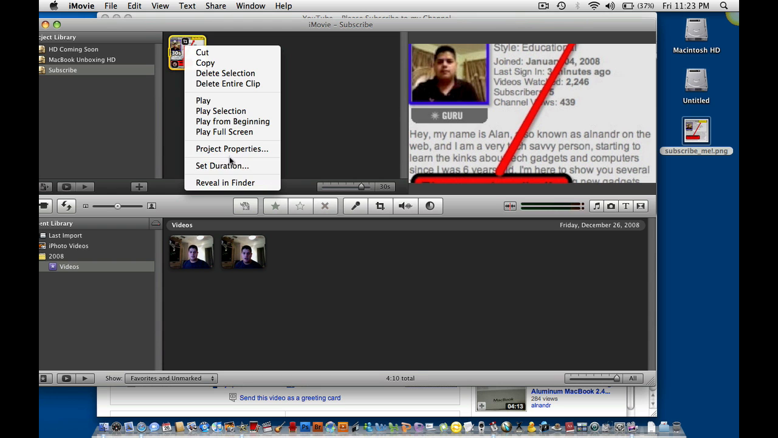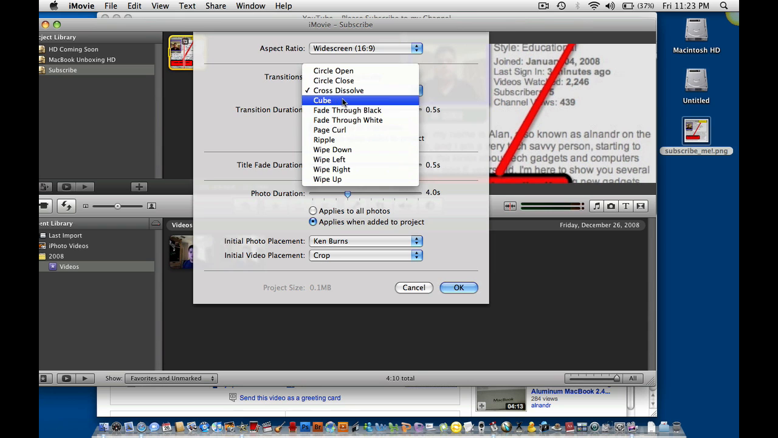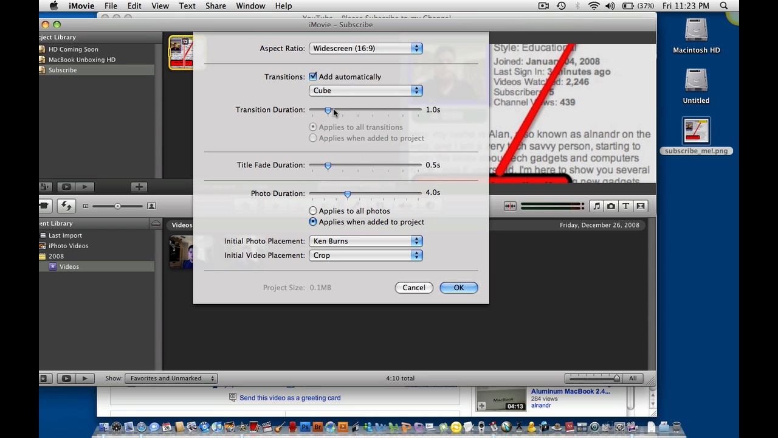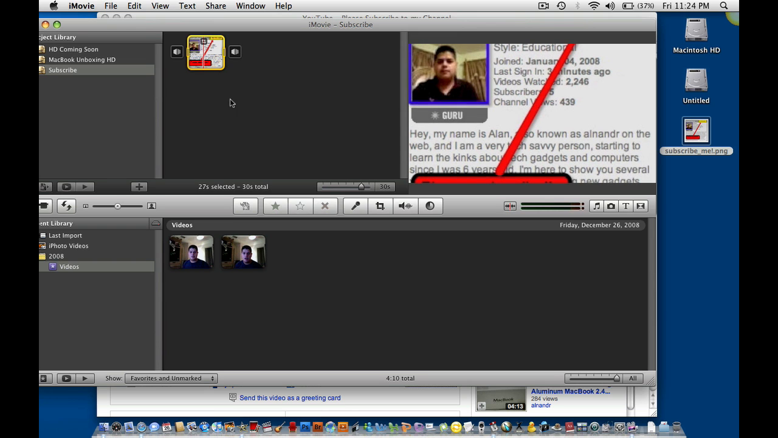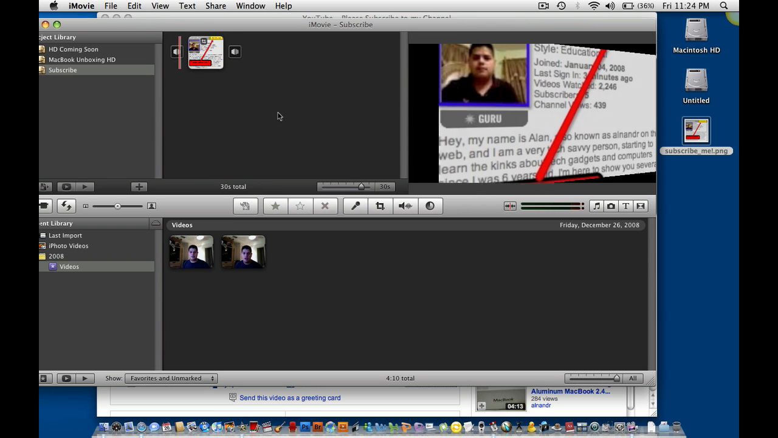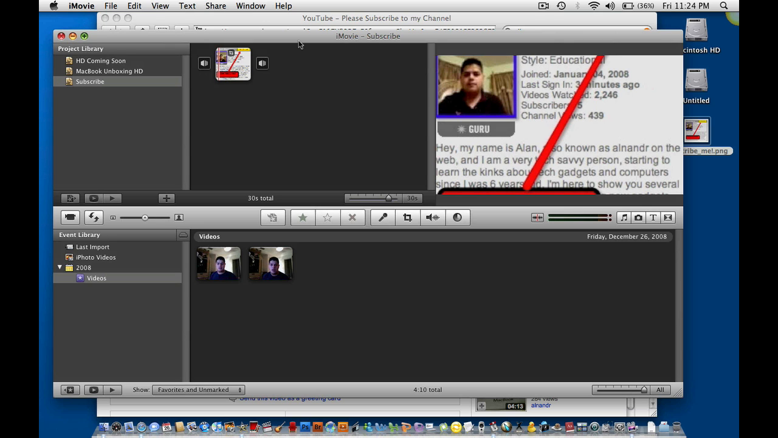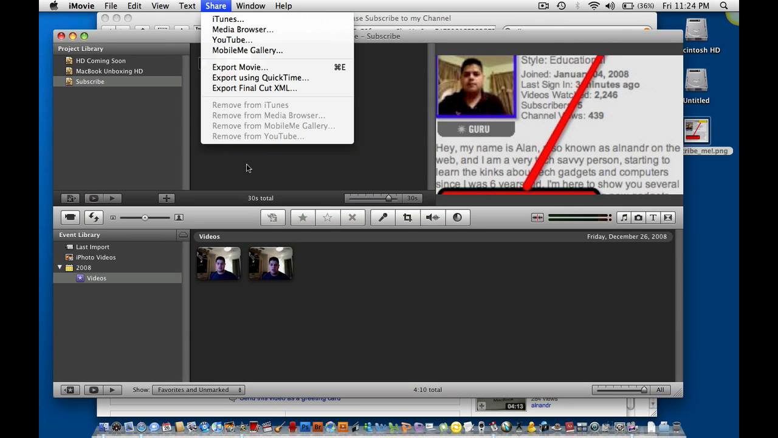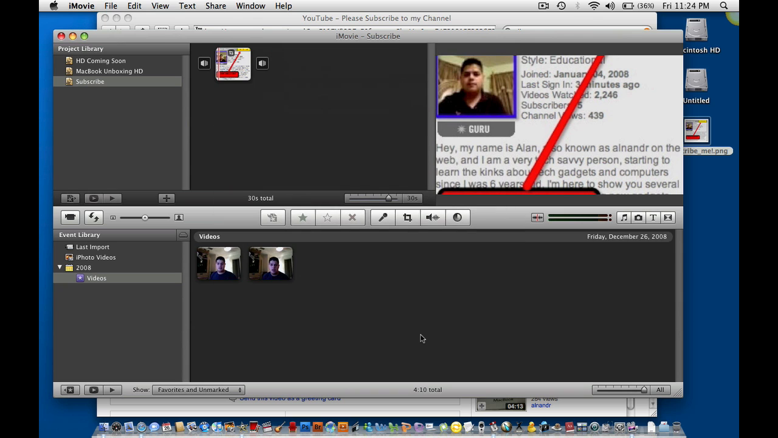Finally, we can go to Project Properties and set the transition. If I want it to fade to black, a cube, how long the transition should last. Click OK, press space. You'll get this message. I usually overlap the ends. And now when we start the video over here, it pops up. And after I do that, I export it as a video. It's the quickest video you can ever make. You can make it in HD if you want. And of course, you do. What I did was just go to share, YouTube, log in, put all the information, put the size to publish, and I just let iMovie do the rest.